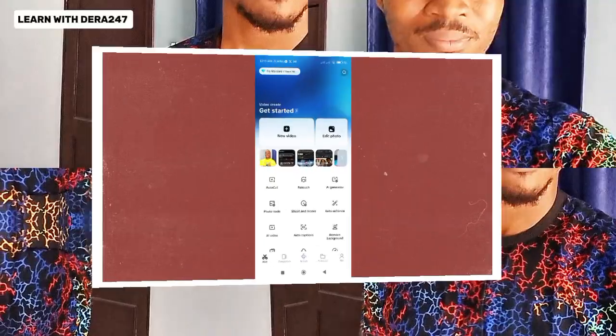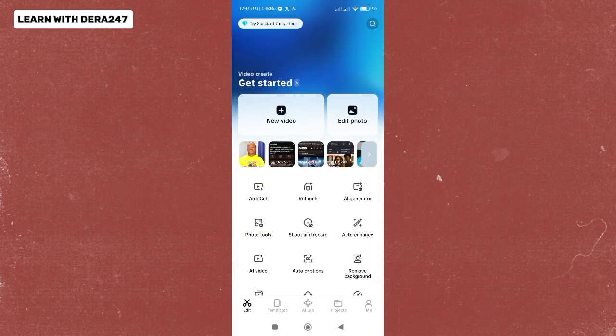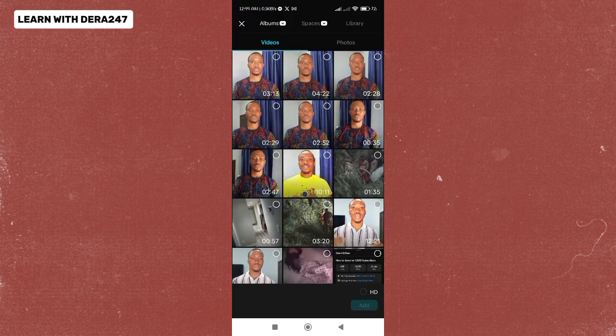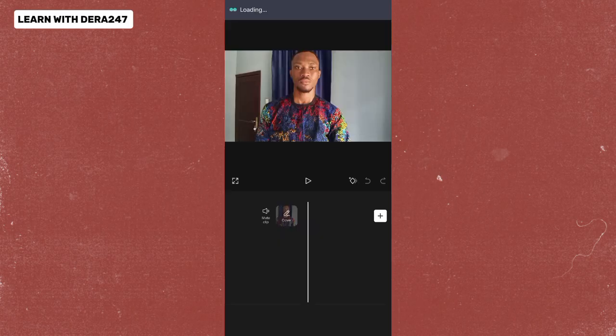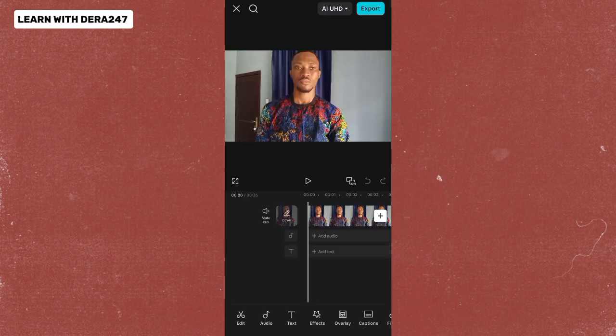So the first thing you are going to do is to open your CapCut. Now, once you have opened your CapCut, it's going to bring you to this interface. I'll have to click on this new video. Once you click on this new video, it will take you to your gallery. Once you now select the video, you click on add here. So once you click on add, it will now bring you to this interface where you have to start your editing.